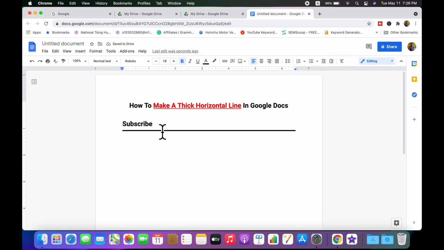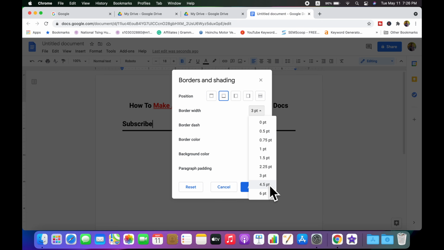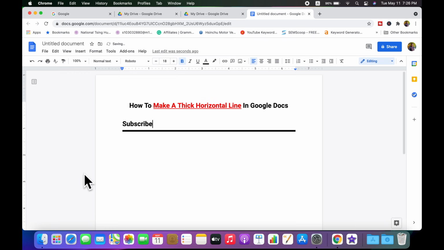If you change your mind and you want to increase the thickness of the line or decrease the thickness of the line, then just go to border width and adjust the thickness of the line.